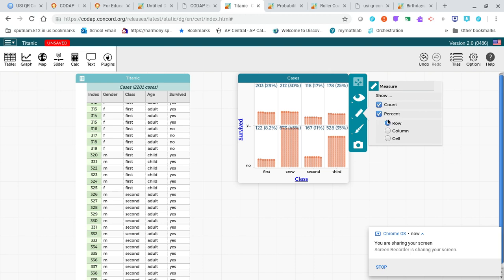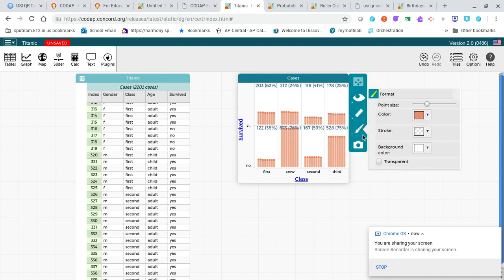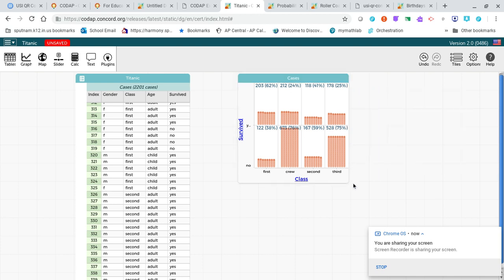And notice you can change it by row or by column. I think column makes more sense here. So you can see what percent of each class survived and didn't survive. And again, you could even throw in another adult versus child part in there. I don't know, there's a way to make those into bar graphs instead of just the dots. But again, a really cool way to look at data.